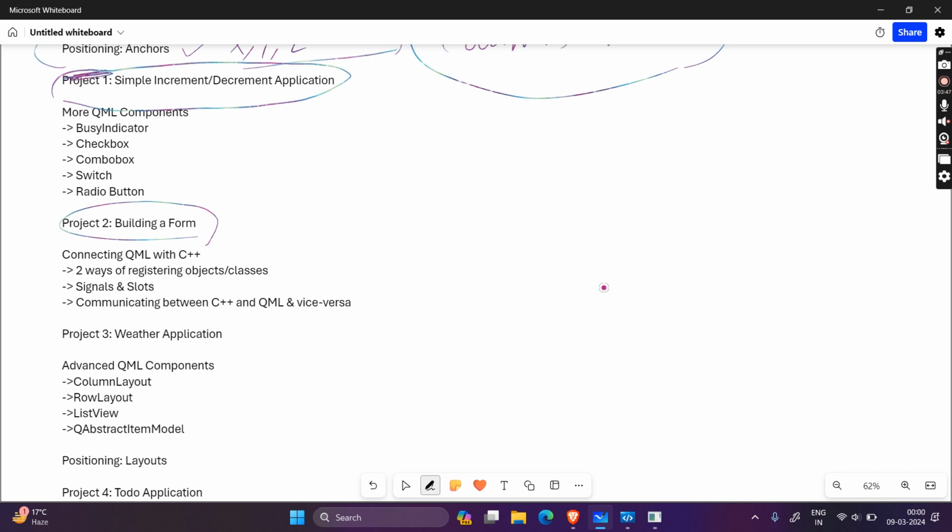Then we'll learn how to connect QML with C++, like building a full-fledged application. The backend and frontend will be connected, right? We'll learn about signals and slots and how to register classes using context property and register types. Then we'll communicate between UI and the core side, the backend part, like between C++ and QML. We'll learn about that, right?